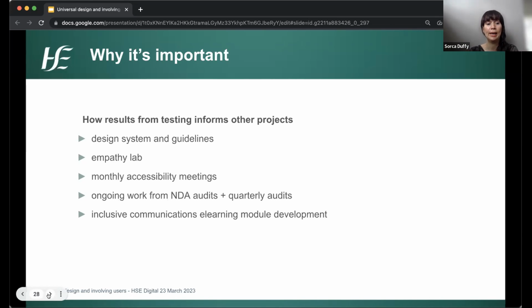It's been really helpful in us providing monthly accessibility meetings, so learning meetings, conversations on universal design best practices. And we're really trying to roll that out to the wider HSE communications and the wider HSE organization. And then also it's been great for understanding lots of those issues flagged in the NBA audit, as well as the quarterly internal audits that we carry out.